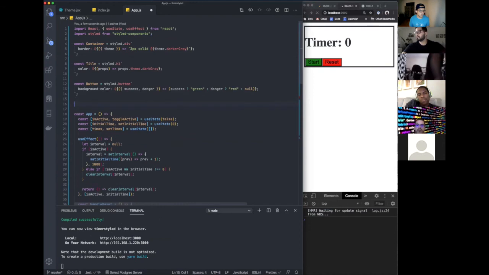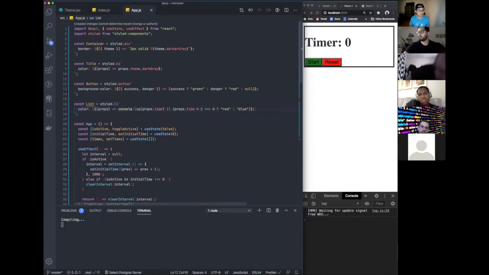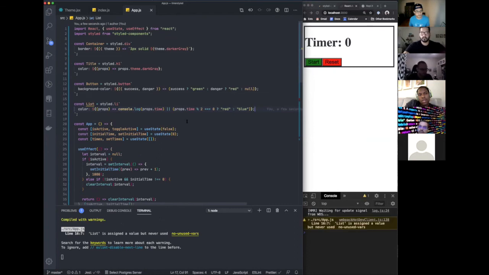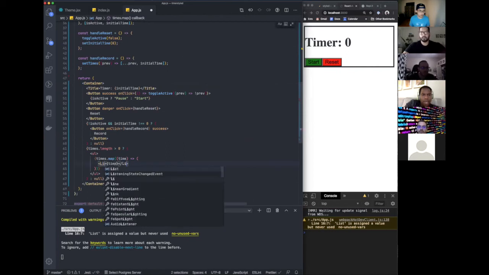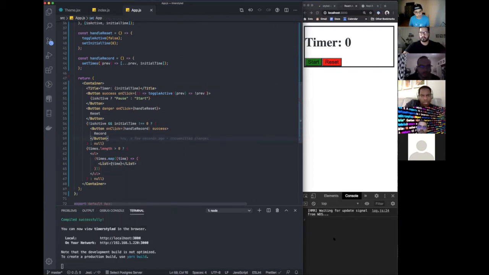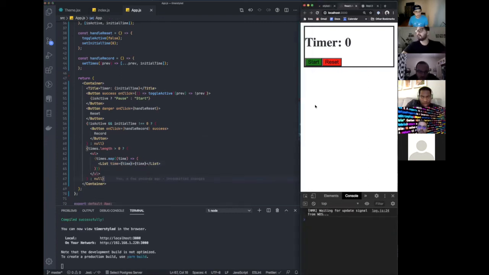And I'm just going to create a new constant called list, and we're going to call this styled.li, open the strings, and then just paste this in there. And then we're going to go to our li down here, and we're just going to call it list. And then we're going to say time is equal to time.